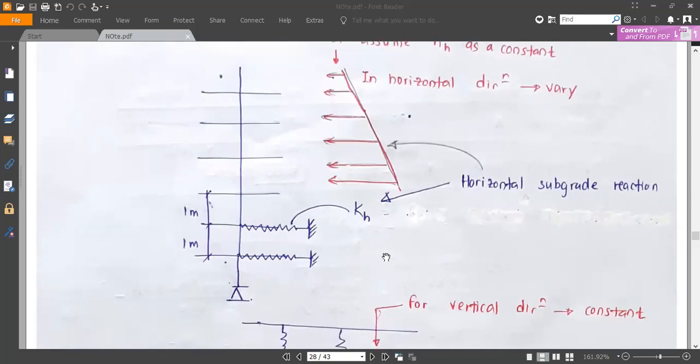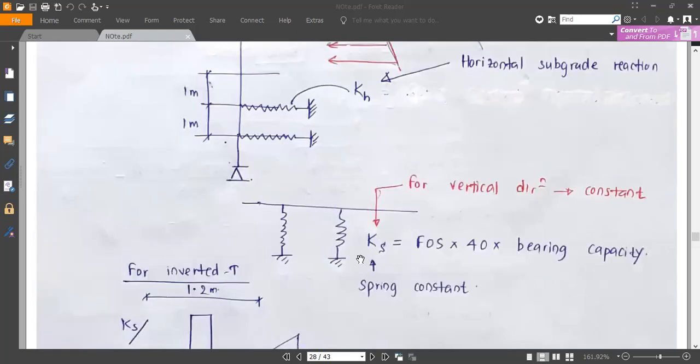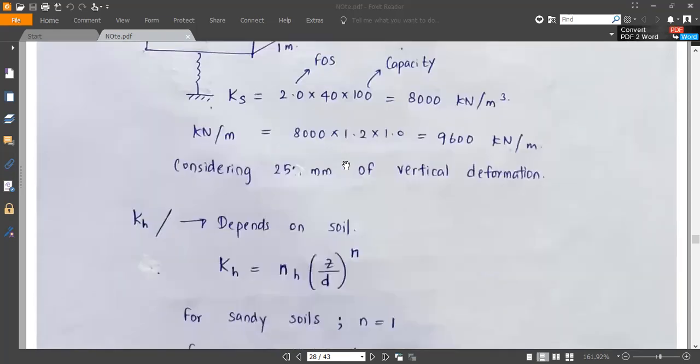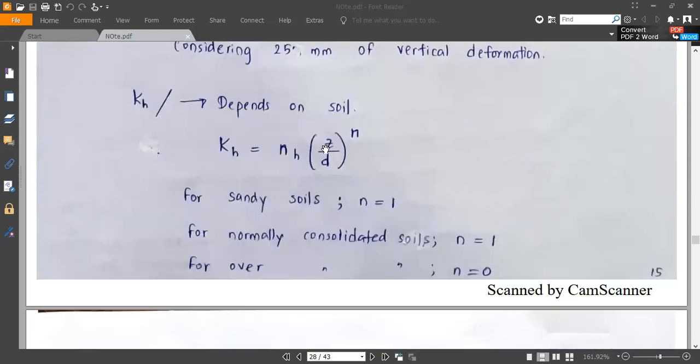For the bearing capacity, we can assume the springs follow this equation: factor of safety times 40 times the bearing capacity. For the springs, since we have bedrock at the end, we don't need a spring at the bottom. We can consider a pin support, because it will not settle easily, as it's the bedrock, right? This depends on the soil, right?